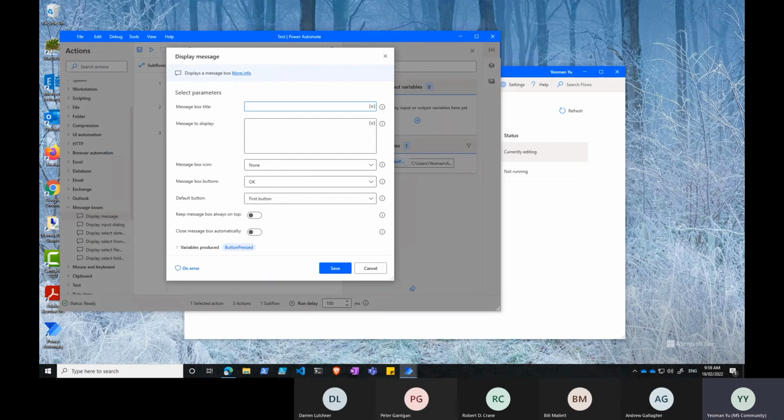And I will call it, let's see what we can call it. Please reset. So, please quit before proceeding. You press OK. What you can do is put in a message button that says OK, because it forces the user to actually open and then close Teams.